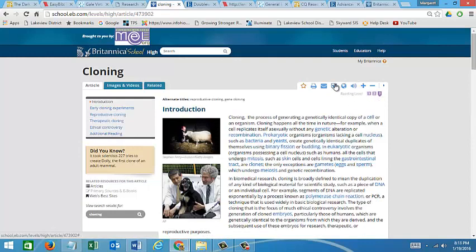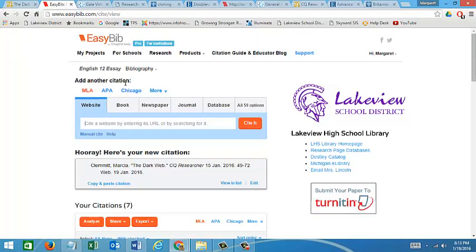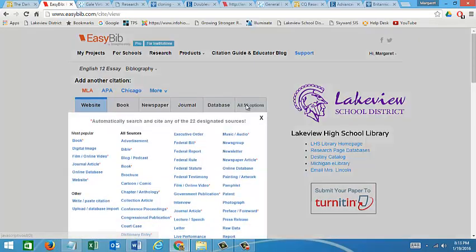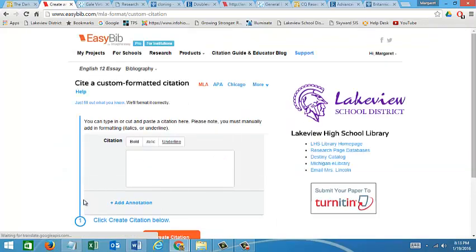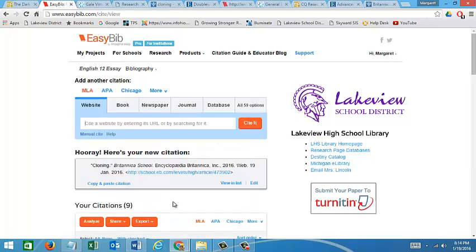I will grab the citation by doing a copy. Then I return to EasyBib, and just as we did with CQ Researcher, it was necessary to go into this all 59 options, choose my right paste citation. I'll do the paste. This time I want to add that particular citation. I will italicize Britannica School, create my citation. I've added it to my bibliography.